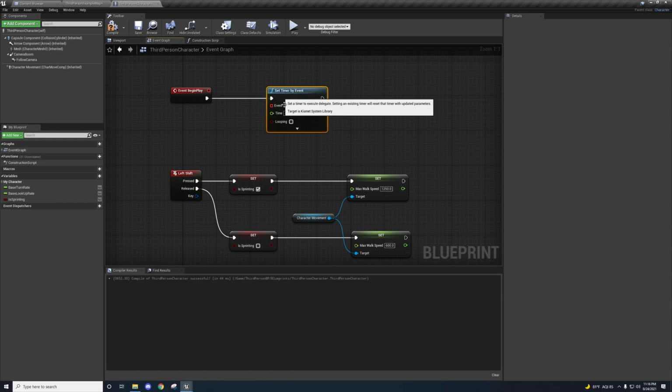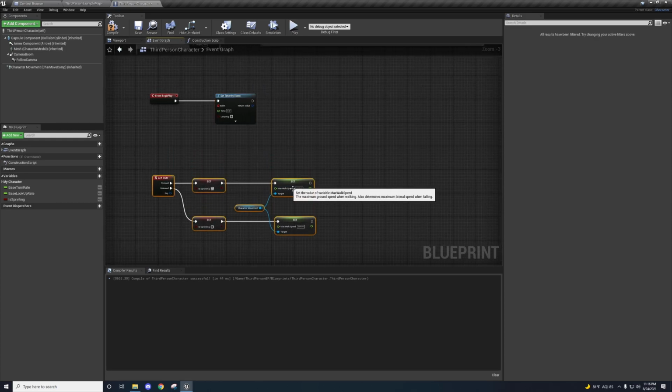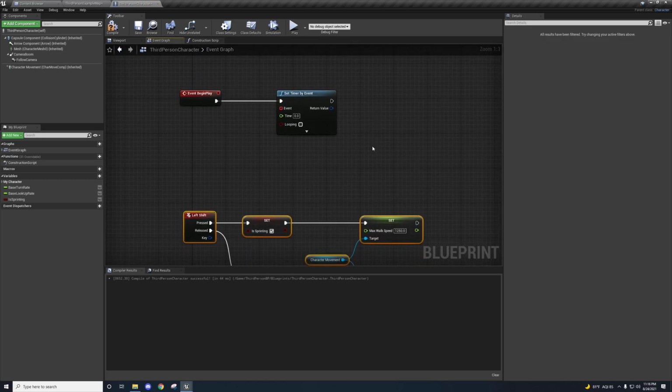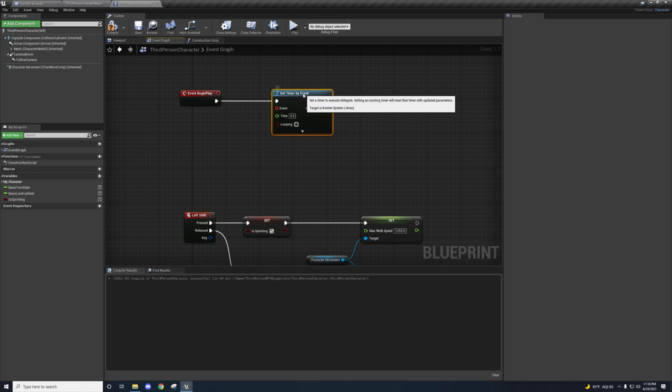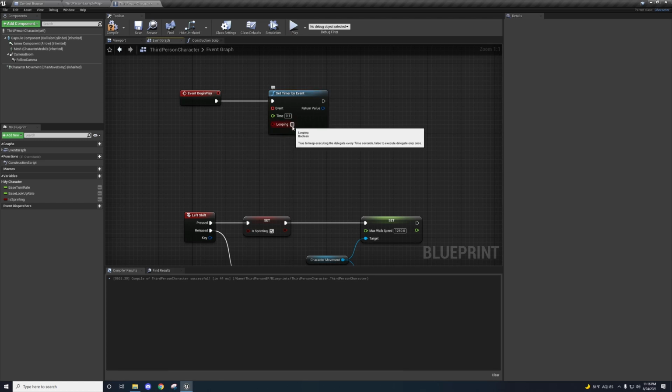To give you a little insight into what's happening, a stamina system by its nature will have to be checking constantly whether or not the player is sprinting. And the way we do that is with this node called set timer by event, and we're going to do it every 0.1 second. So 10 times a second it's going to check to see whether or not you're sprinting, and we will drain the stamina based on that, and we will build the stamina if you're not sprinting. There's also a node called event tick which fires every frame, but for something like this, 10 times a second is fine. It doesn't have to get much more granular than that.